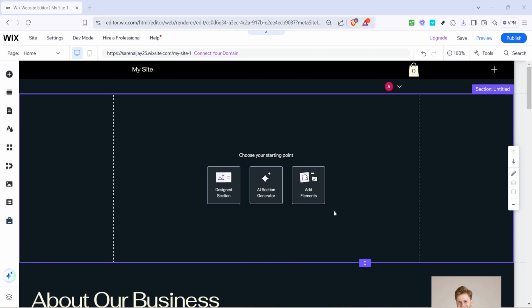In today's video, I'm going to teach you how to make a header transparent on Wix. Whether you're customizing your website for aesthetic appeal or to match your branding, knowing how to adjust the transparency of your header can be a valuable skill. We'll walk through the process step by step, ensuring that even those of you who are new to website design can follow along with ease.